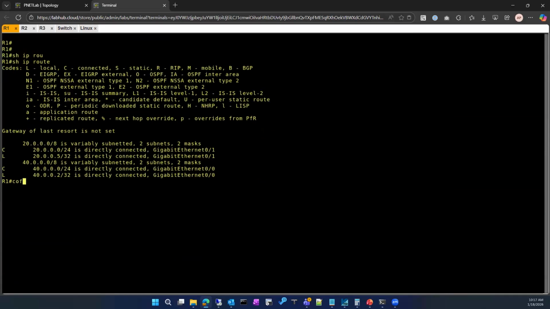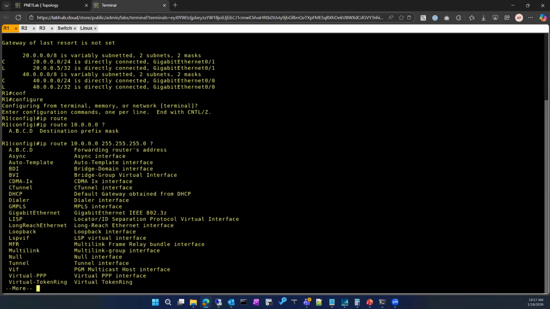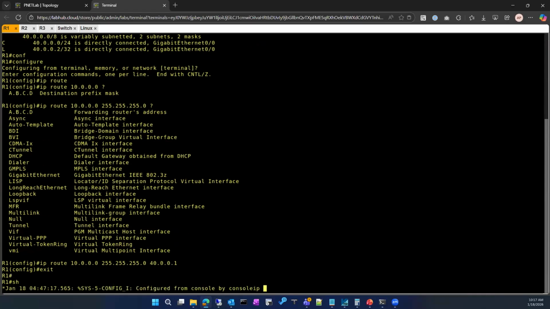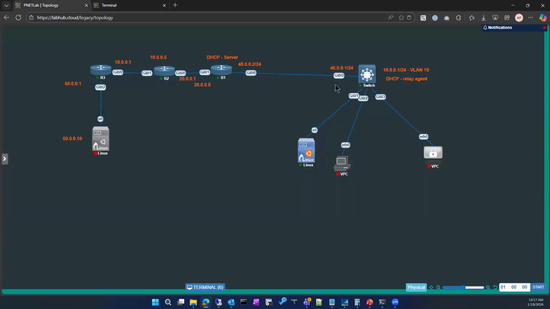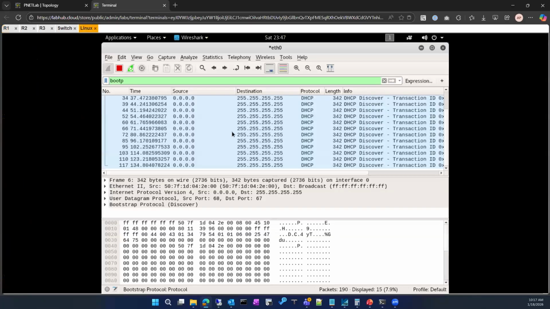Okay, for the 10 network, I don't have a route, right? So 40.0.0.1 is my next hop. Since it's directly connected, I can ping across. But from this R1, I don't know about the 10 network. So if I try to ping 10.0.0.1, I can ping it now. It's going to Linux.